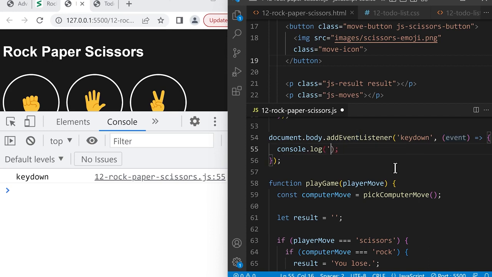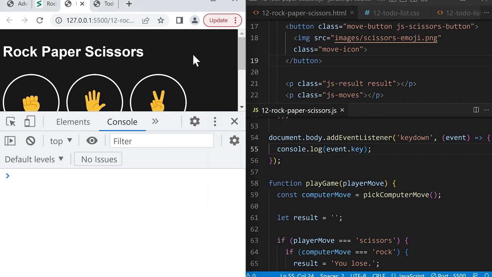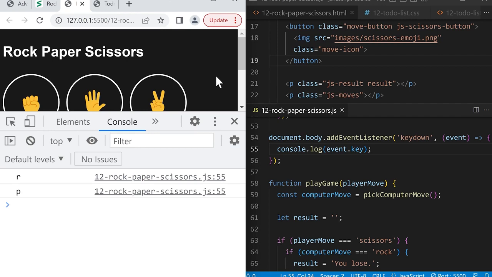So in the console.log, let's display event.key this time and save. Now if we click on the page and type R, event.key will contain R. If we press P, event.key will contain P. So that's how we know which key we pressed. So now let's close this.